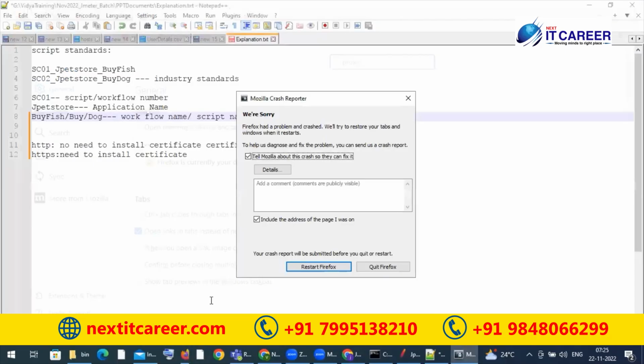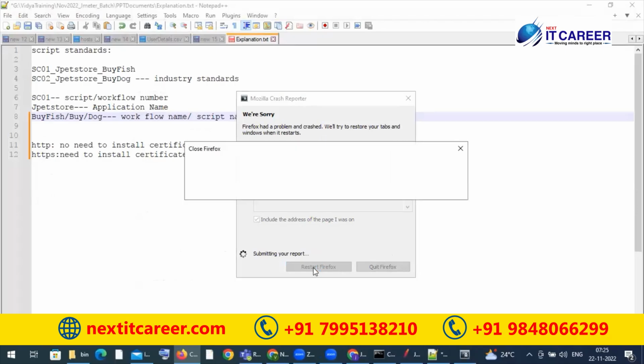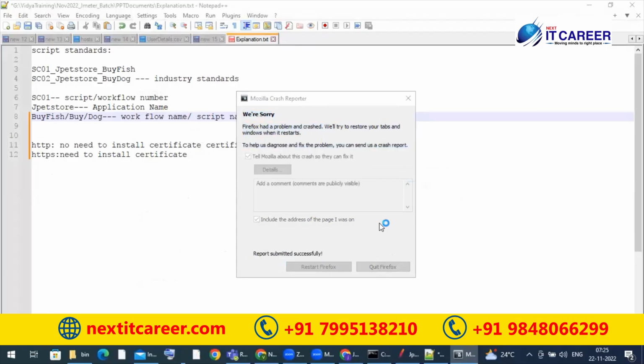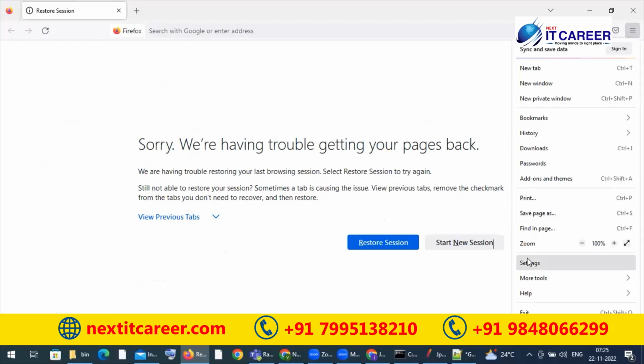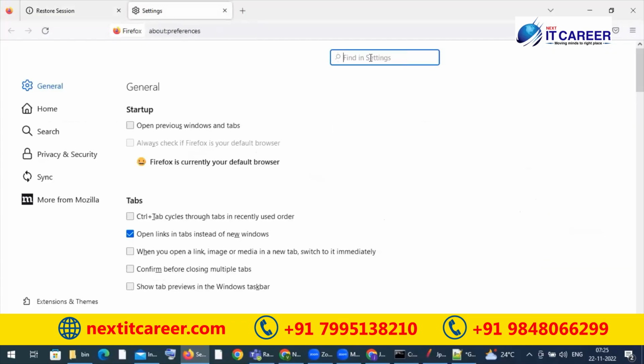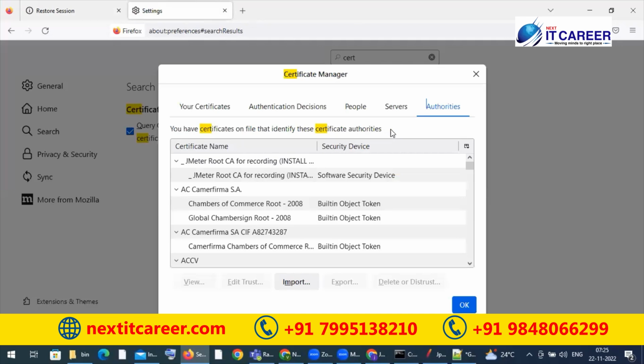Everyone can open your Firefox browsers, go to settings and try to search with certificates. Anyone can share your screen. In my system, I think Firefox is having some issue. Who is ready to share your screen? If you search with certificates, you can see the security devices and view certificates option.